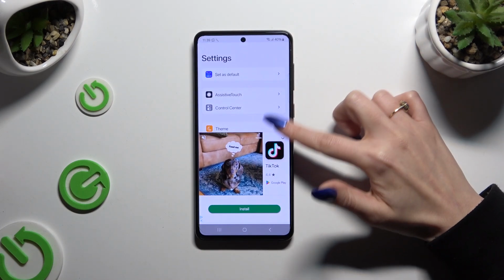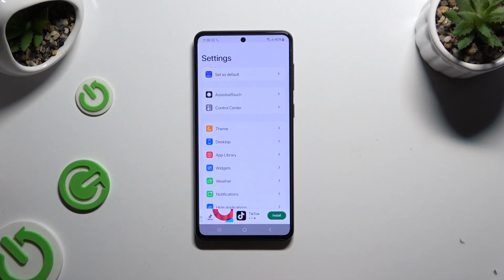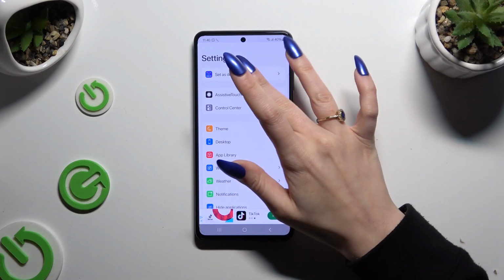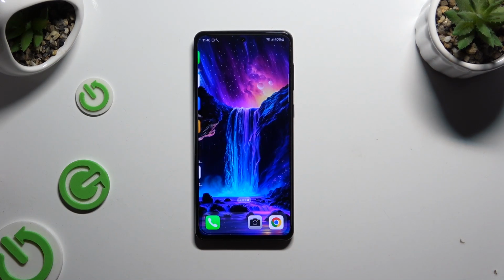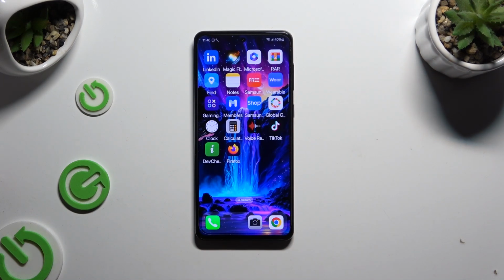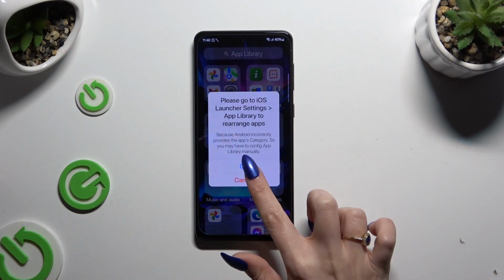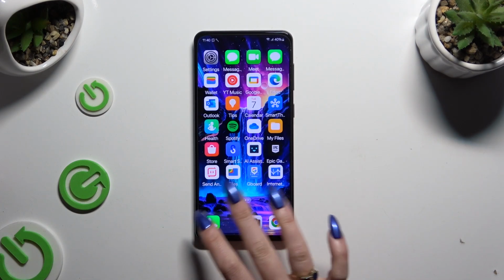Adjust all of those options however you want to, and to apply iOS Launcher, hit Set as Default at the top. Then click on iOS Launcher and wait. As you can see, Apple layout was applied successfully on my device.